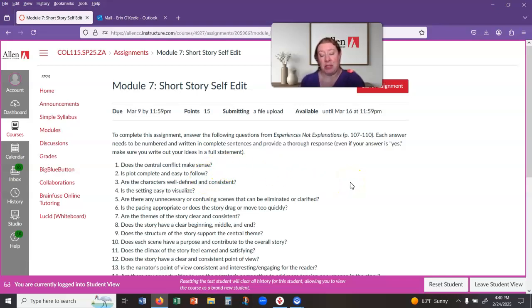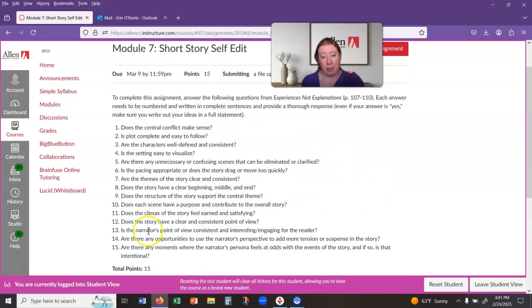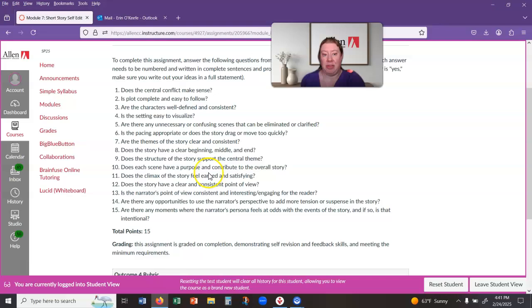So you can do this either before or after the peer edit, but you're going to do a self edit and a peer edit, and you want to use the same short story for both of them. So the self edit is 15 questions about your story. The questions should be answered thoroughly and numbered, and some of them lend themselves to just a yes or no, but I want you to actually answer the question in a complete statement or a complete sentence so that I know. If I just get a list of yeses and nos, I don't know whether or not you actually did that thing within the story.